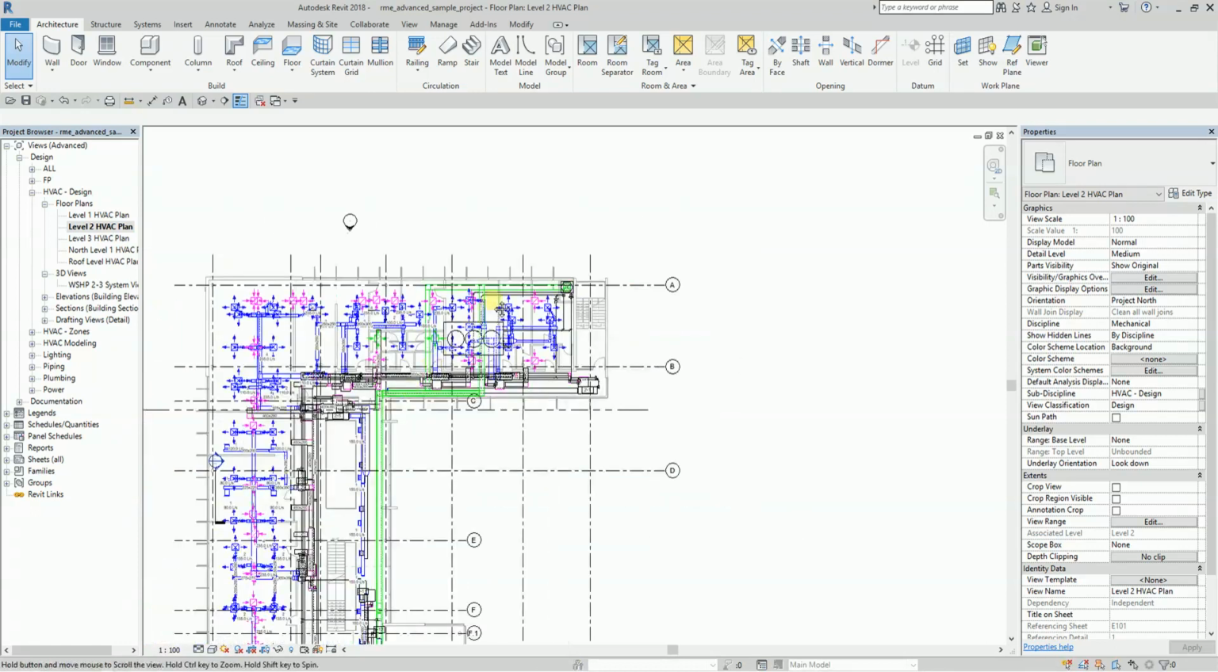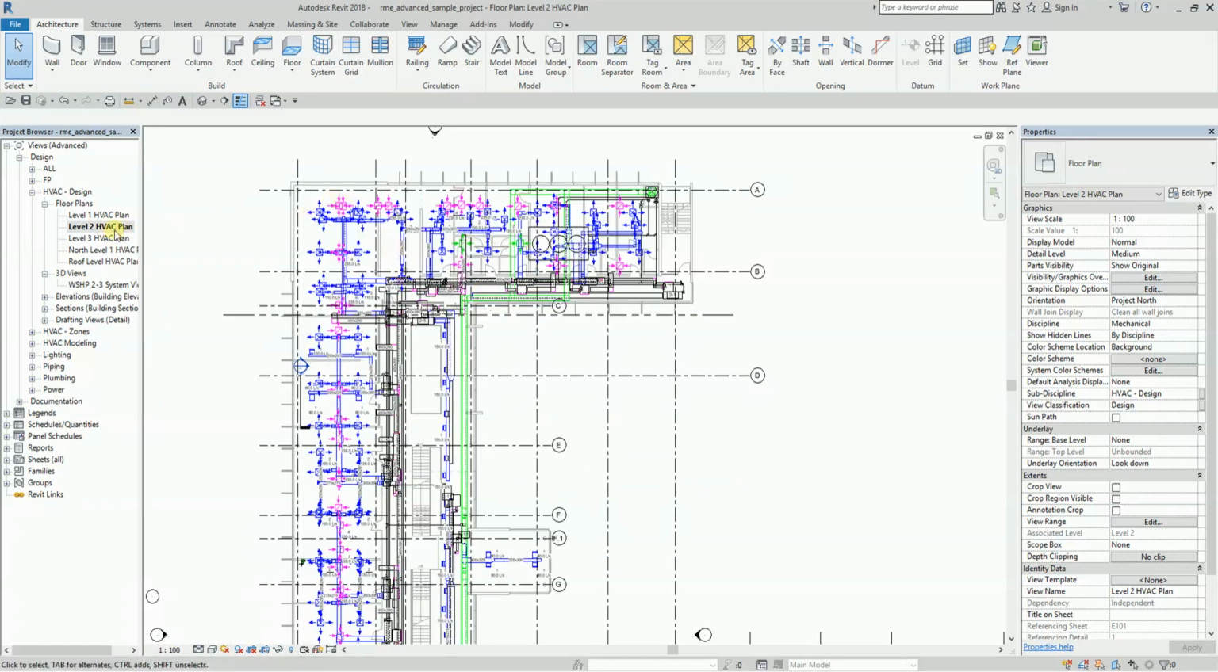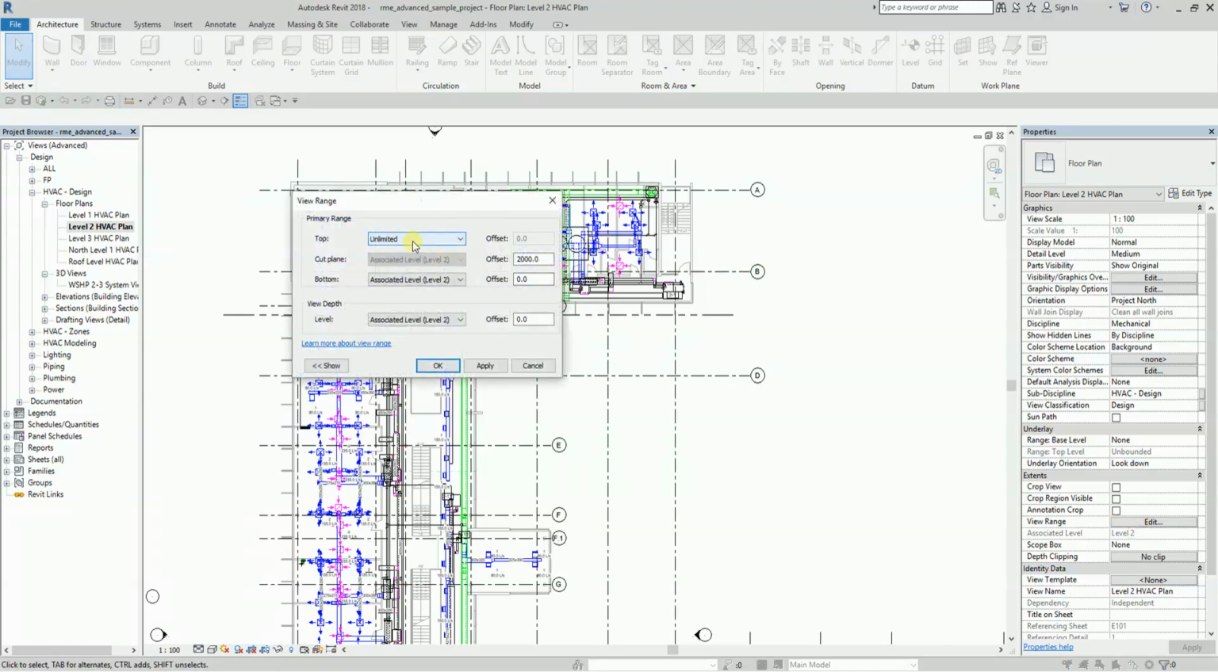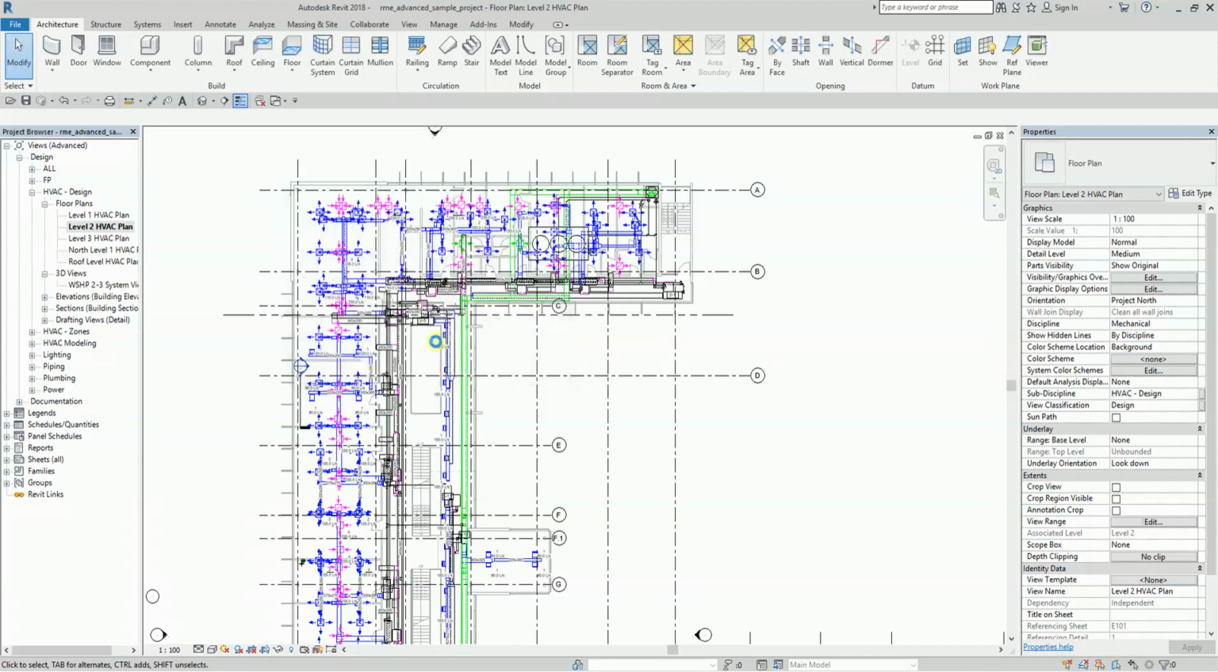so as you can see, all the elements above level 2 are now visible in your level 2 because you have selected here the top unlimited. Now, if you want to see all the elements below, you can make this also unlimited. Oh, wait. It should be unlimited also, the view depth. So all the elements below level 2, you'll be able to see that in level 2. So that is how you control it.